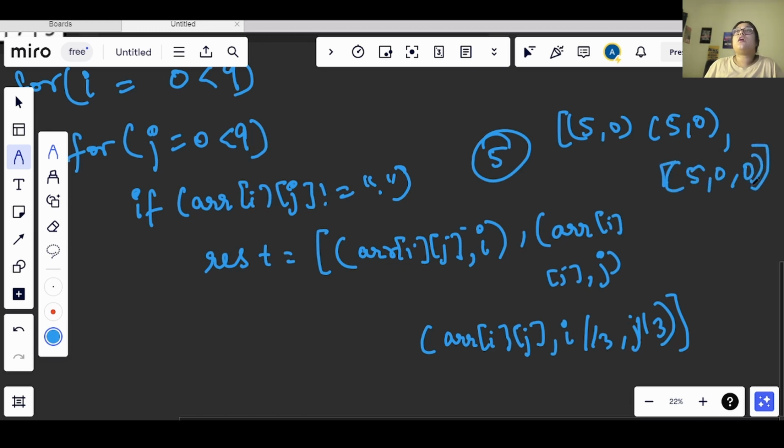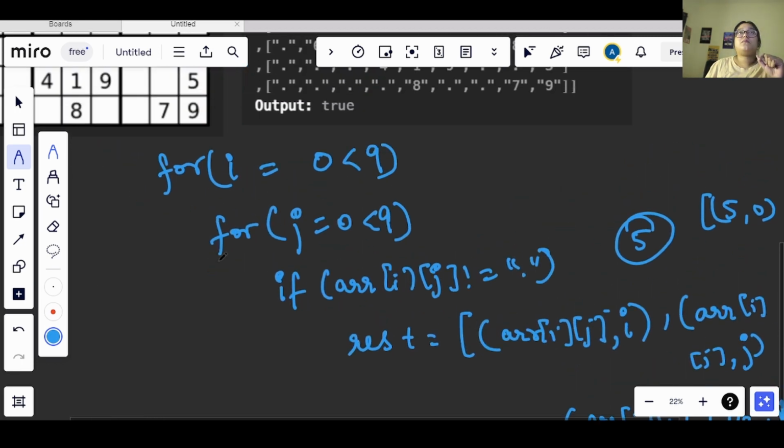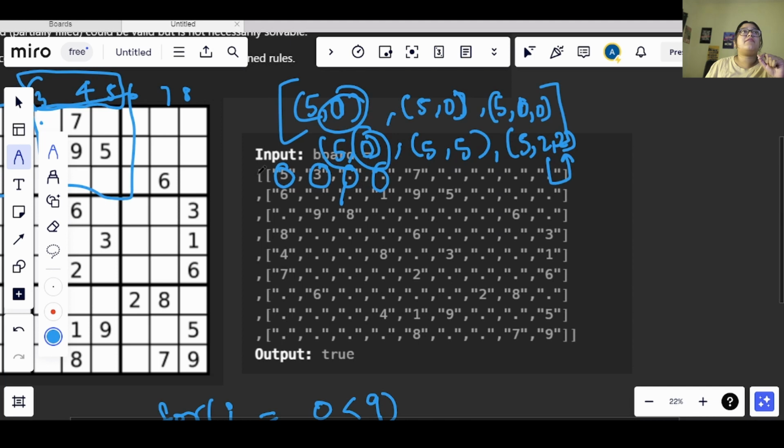Okay, so now why am I adding up the values? Why am I adding the values in the result? This is because I need to get a single length, like I need a 1D array. Now why do I need a 1D array? Let's say I have 5 here.